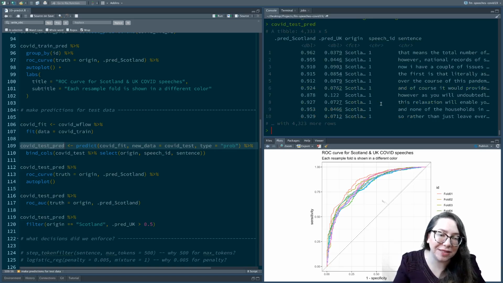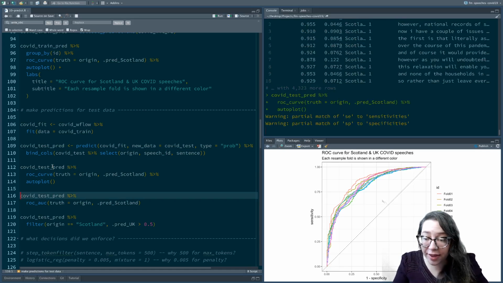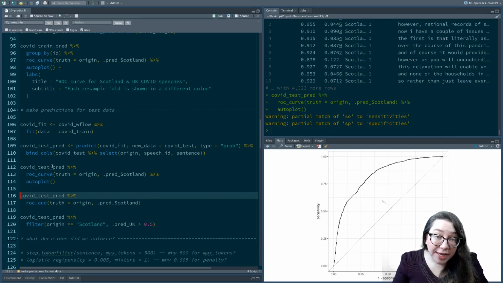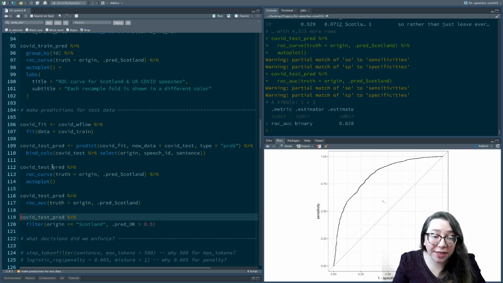For any given sentence, we're looking to see what is the predicted probability that it comes from Scotland and what really is the origin of it. I can then, based on this testing, take a look at my ROC curve and see if I'm happy with it. I can calculate the area under the curve. This is looking just like the one from the training data, which makes me happy. We're not seeing wildly different results between testing and training.